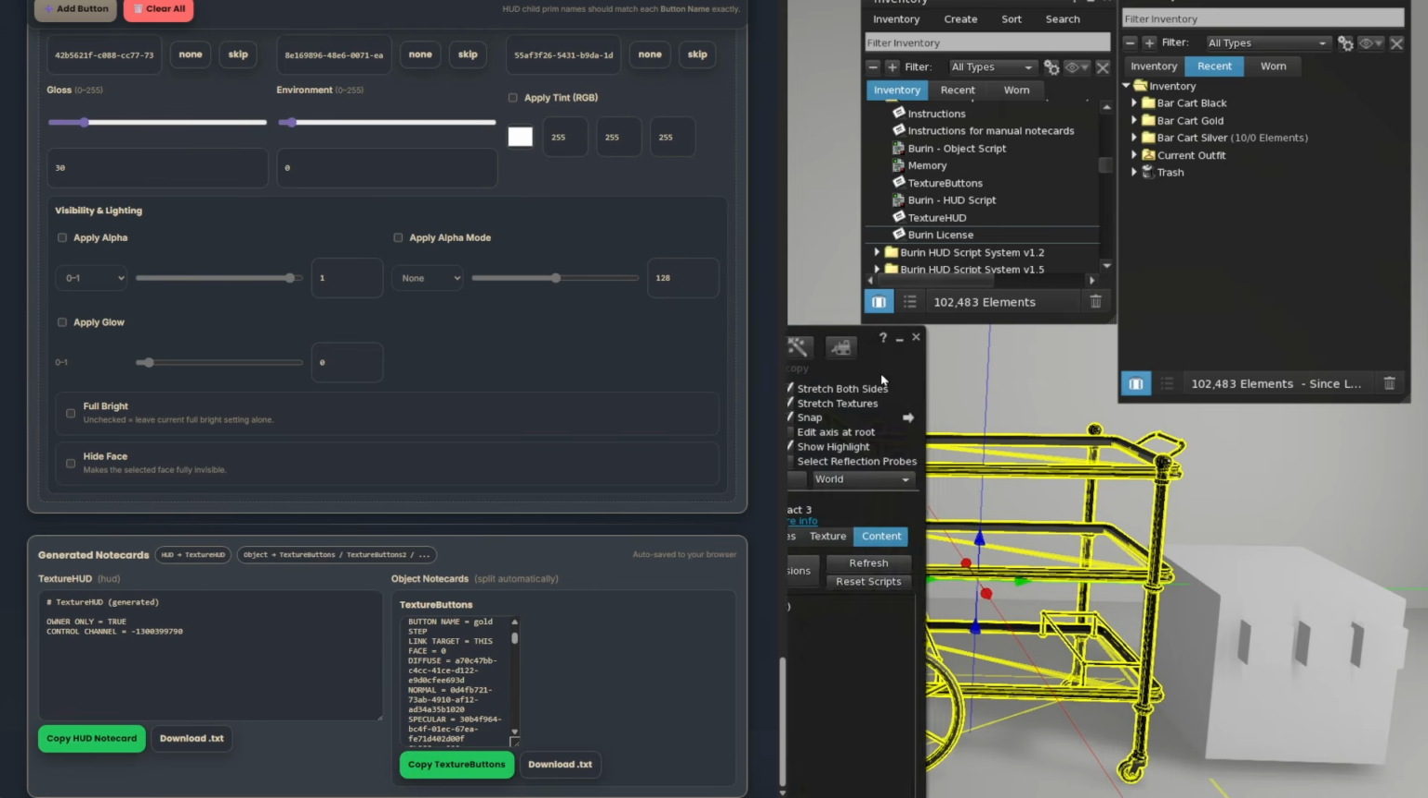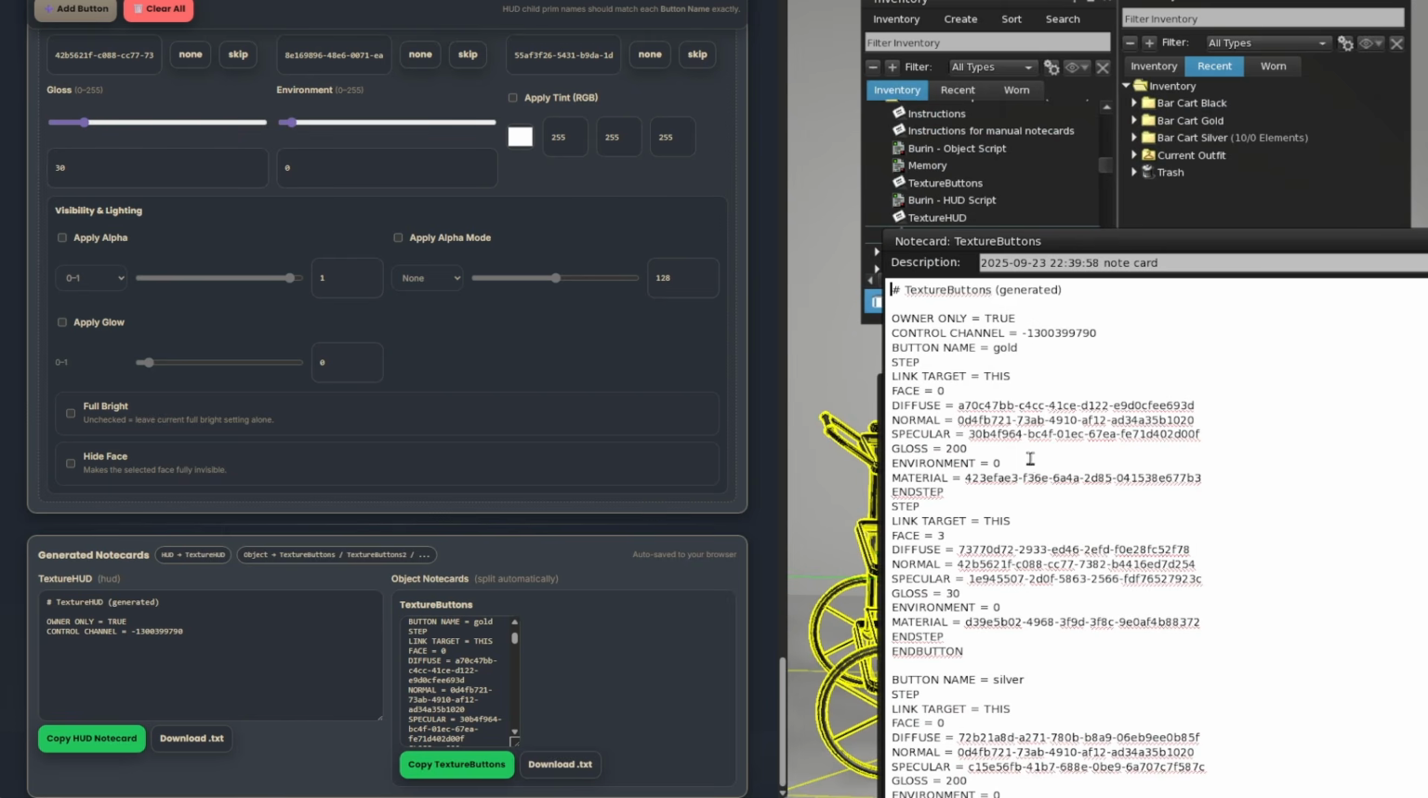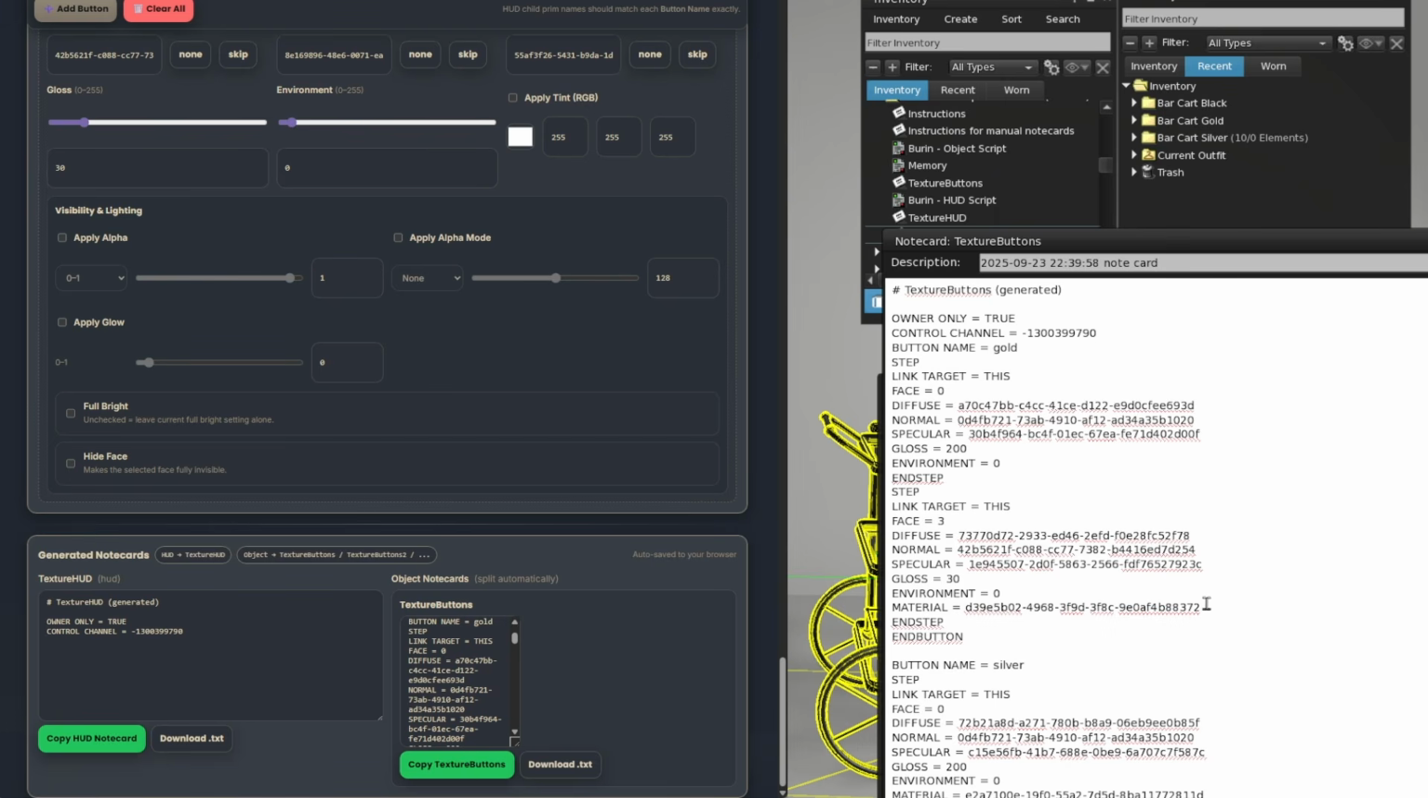Now, if you're wanting to make a non-PBR version and have it use the same HUD, you simply need to go into your Texture Buttons note card here. And for your non-PBR version, if you're interested in that, just go in and delete the material line everywhere that it pops up.